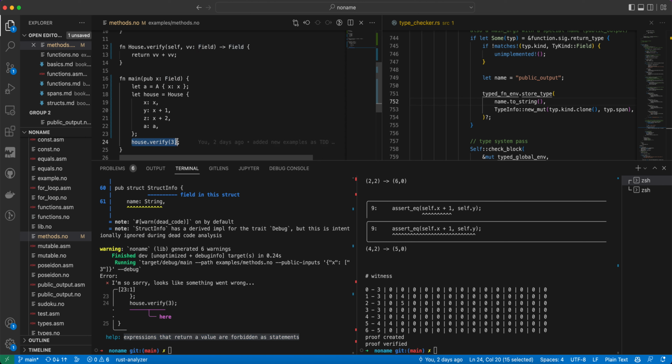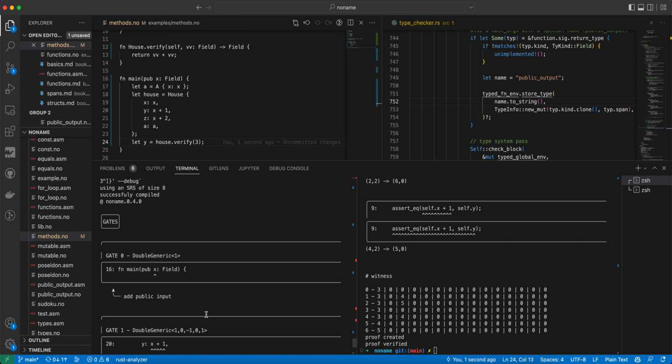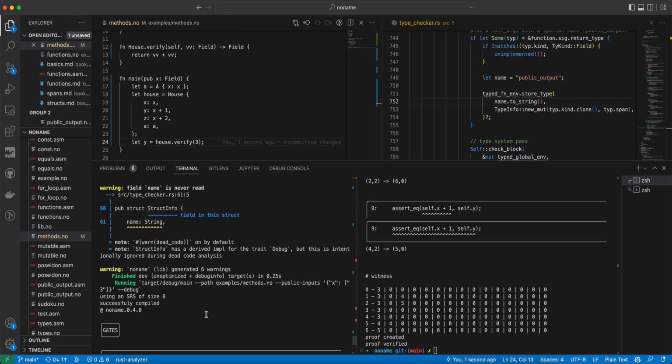Yeah, so it's complaining because I'm not using the return value. So maybe I'll do this. And no, it works. Okay.